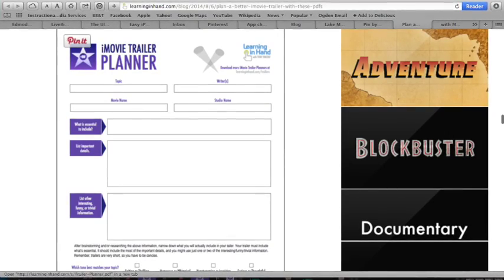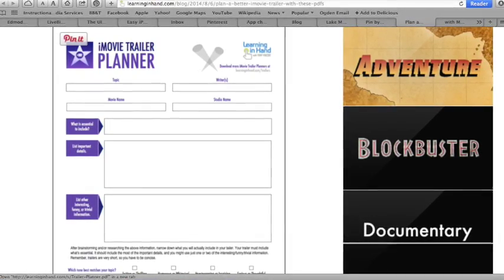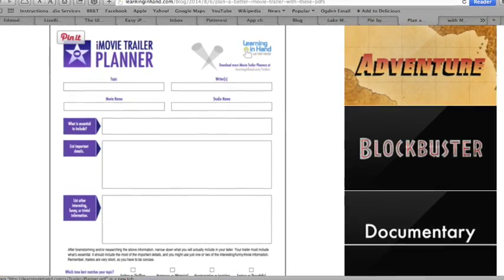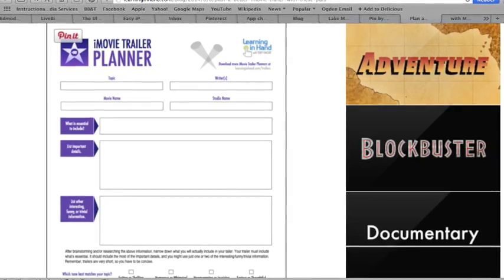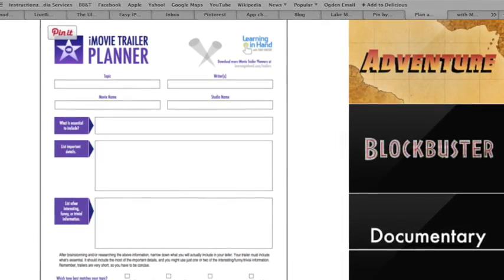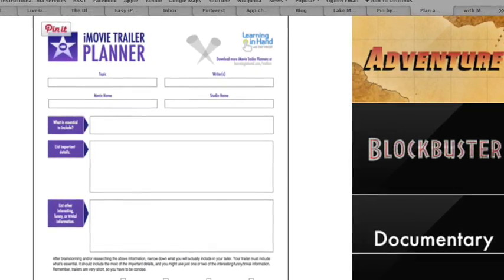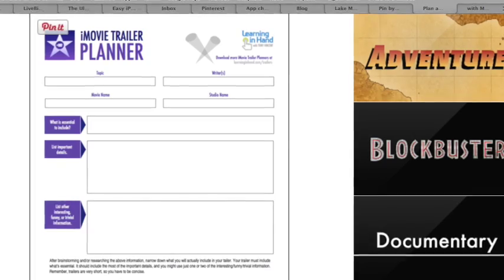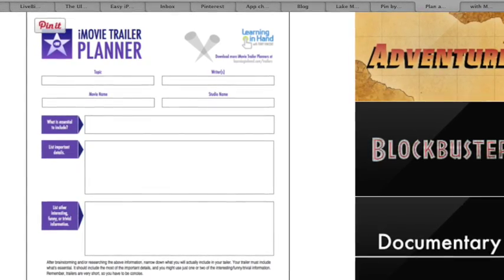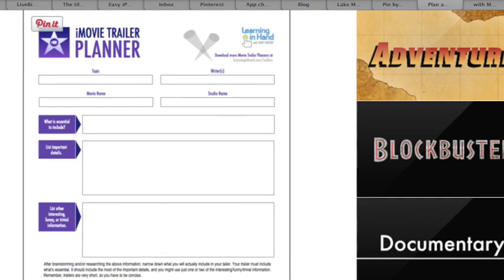The brainstorming sheet allows students to develop their essential question or the main idea of their trailer, and then allows them to list important details that need to be included in the trailer and anything else they might like to add. At the bottom of the sheet, it gives some adjectives to describe the different theme templates inside of iMovie. They can look at those adjectives and decide which template might be best for their iMovie trailer.